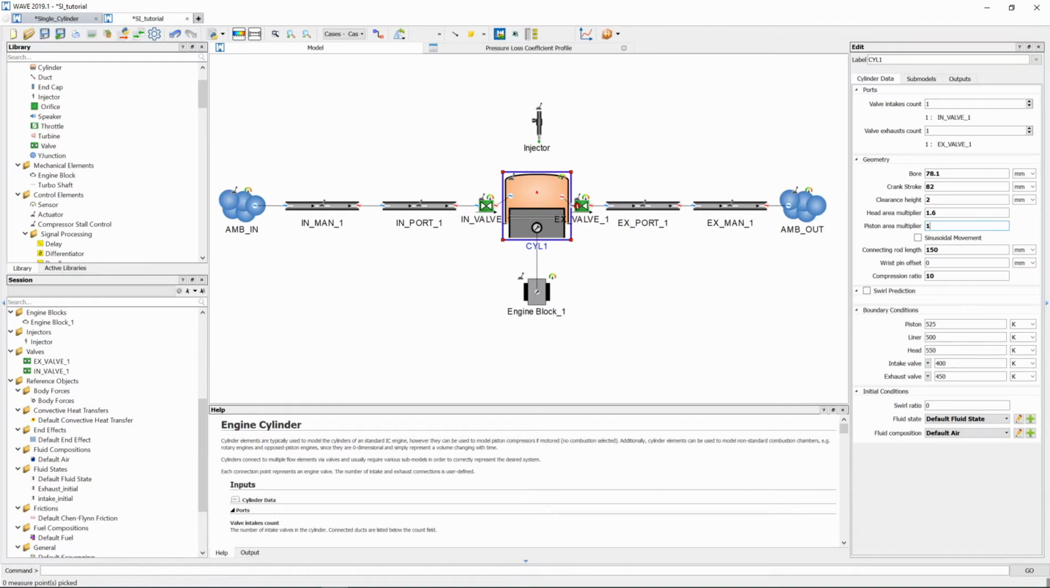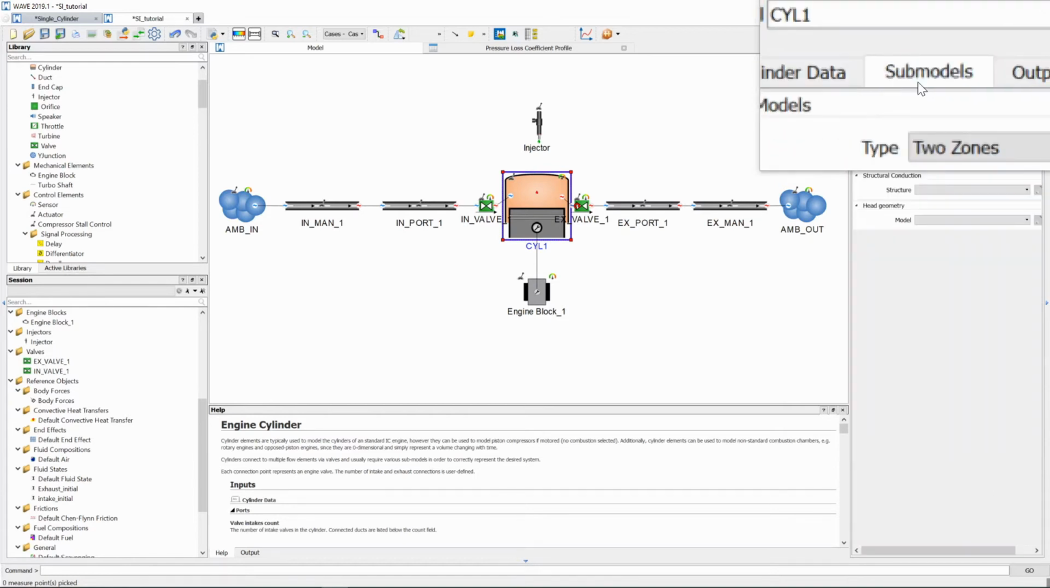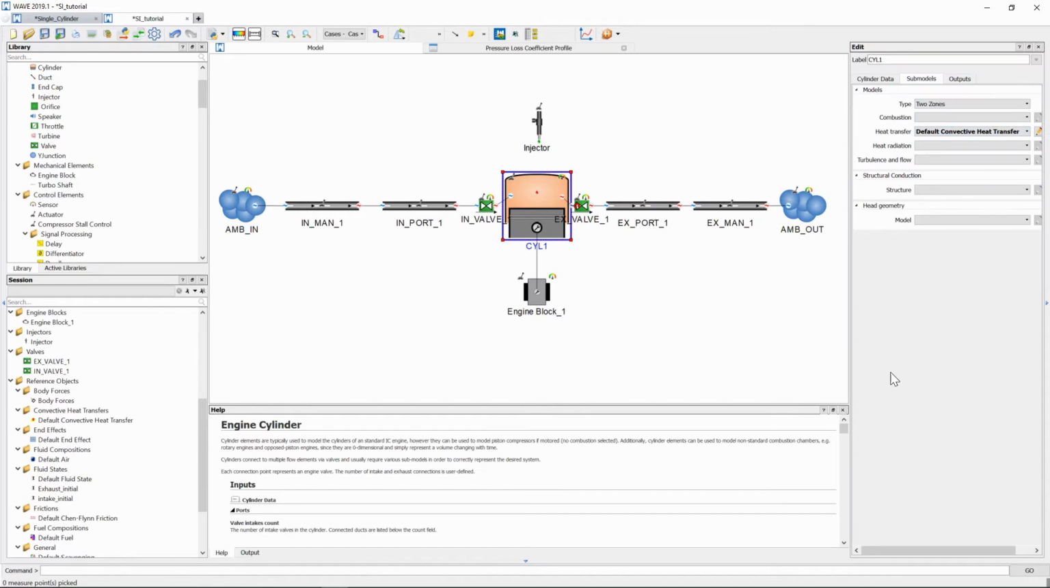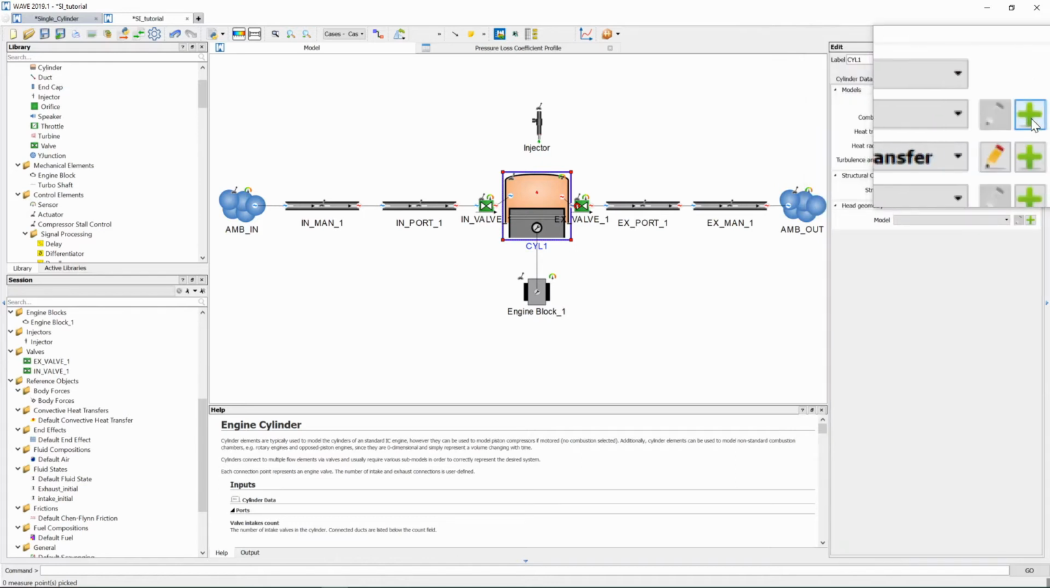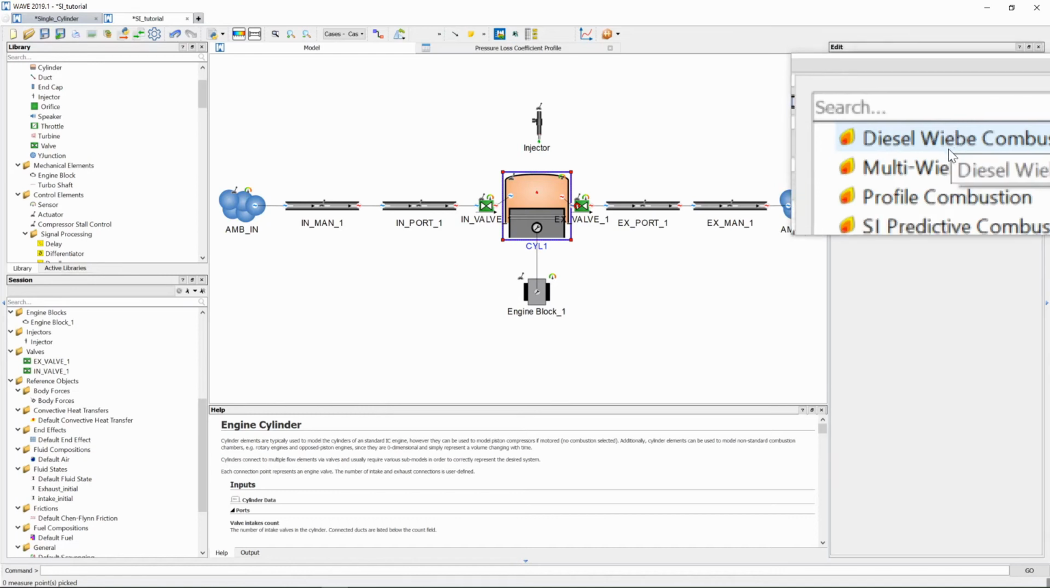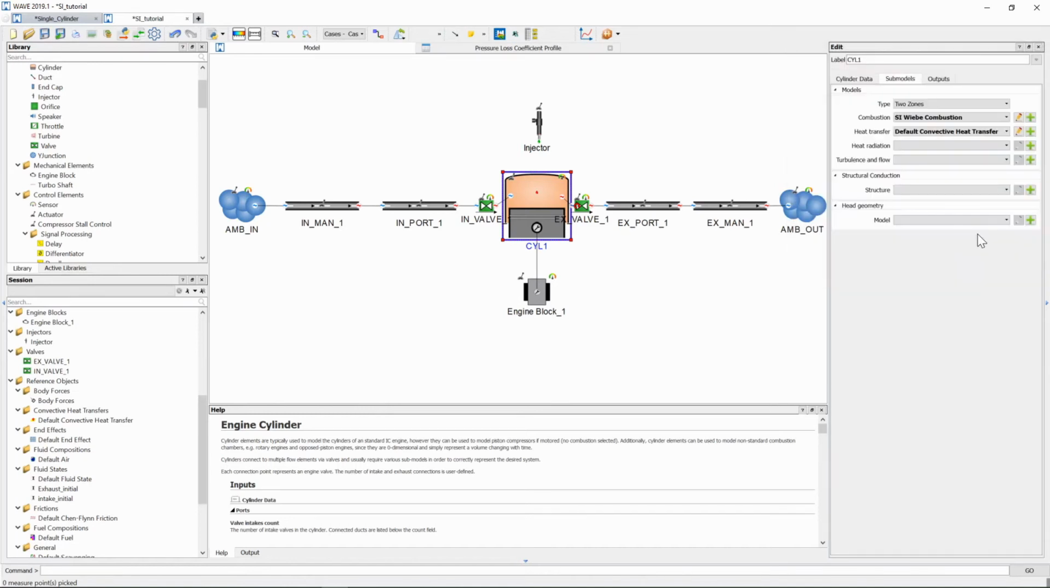Now with the cylinder selected, we can go to the tab at the top, which indicates submodels. We can click on submodels, and then a bunch of options appear that we can use. Now the type of the model is already set at 2 zones. We will keep it that way, and you will see at combustion it is currently empty. So by clicking the little green plus button, we create a combustion submodel, and we need to select the SI WAVE combustion model. We're going to leave the heat transfer to its default convective heat transfer model for the moment.